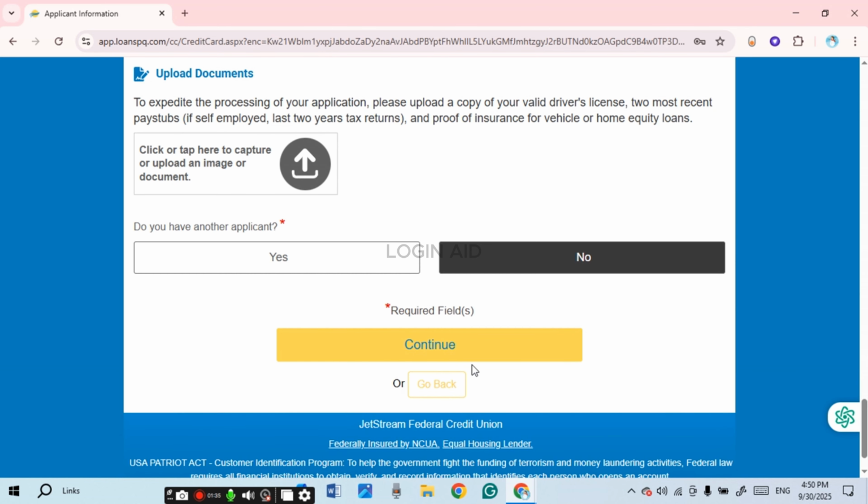Now after you do that, click on the continue option that you can see on the screen. After you do that, in another step, simply review all the information and submit the form. Now your form will be submitted. Now they'll look into the form that you submitted and you'll be able to receive the credit card.